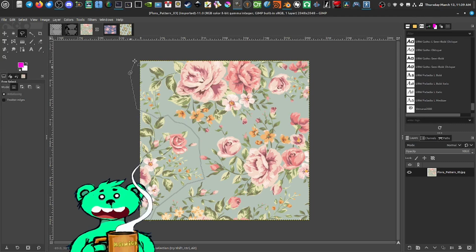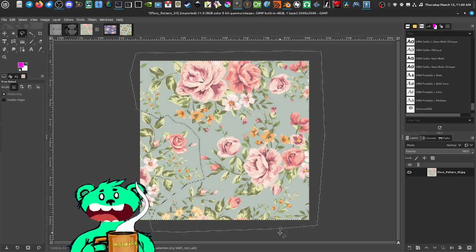So I use the lasso tool in the Gimp. Now, if you don't know how to do this, just let me know in the comments, and I may do a Gimp tutorial on how to make textures for your models.